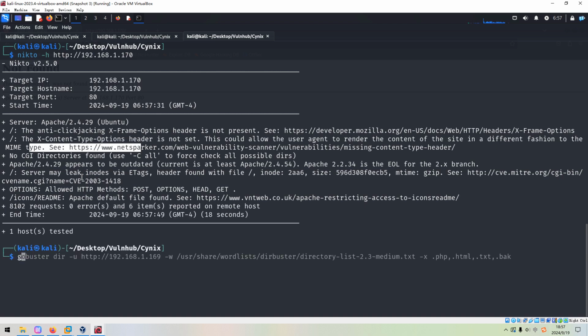Next, we can launch Gobuster to do the directory enumeration. We can use the -w option to specify the wordlist, the directory, and the extension option, html and txt.